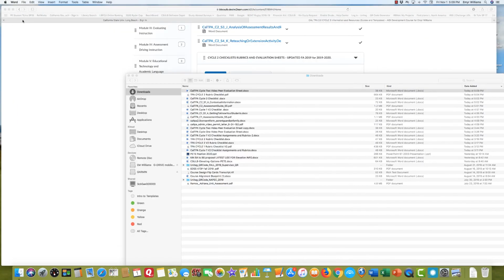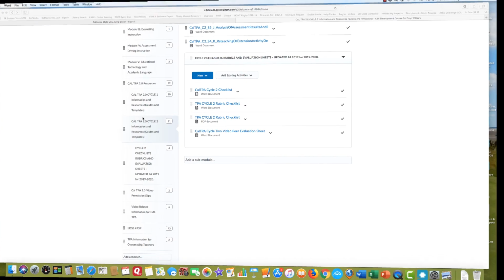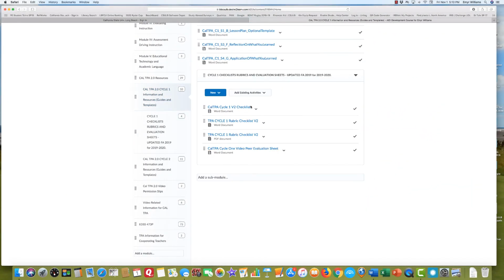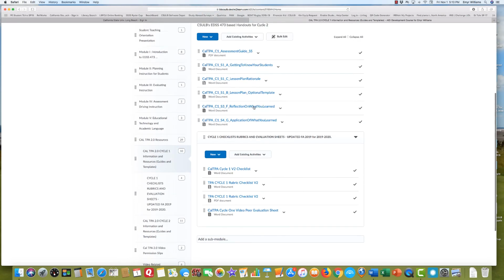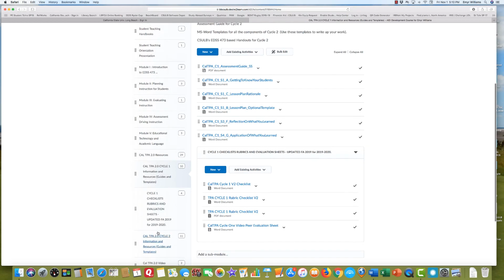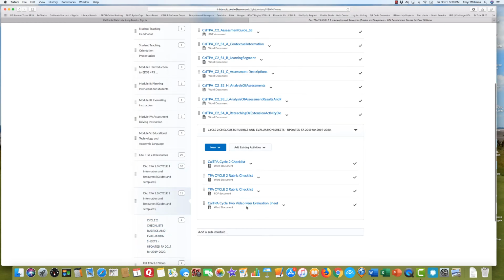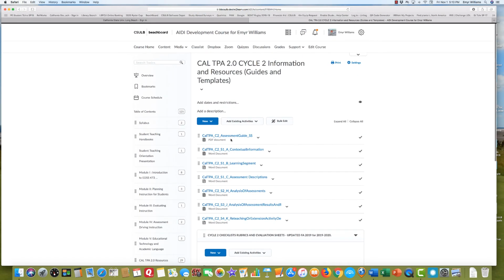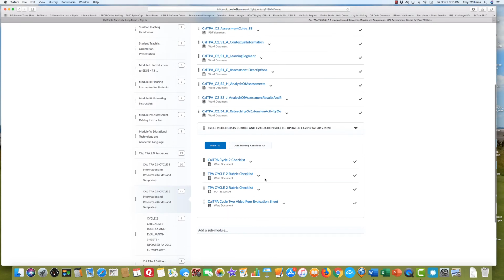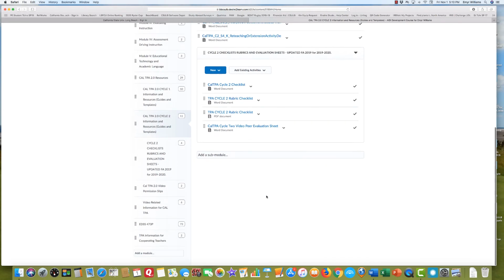Okay, let's close that there. So you've got the Cycle 1 folder, and the Cycle 2 folder is formatted in the same way. You have the assessment guides, you have the Pearson Word documents, and then you have the checklists, rubrics, and evaluation sheets that you can use to evaluate your work.